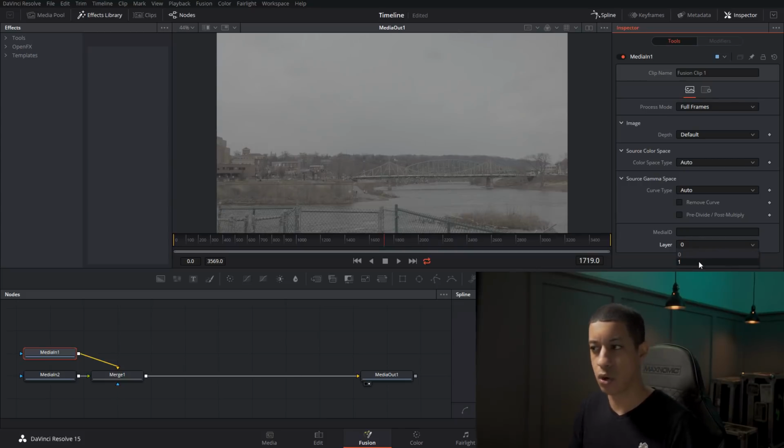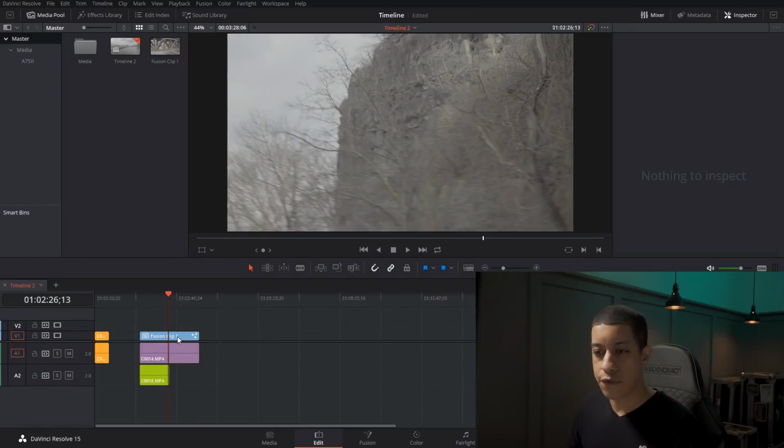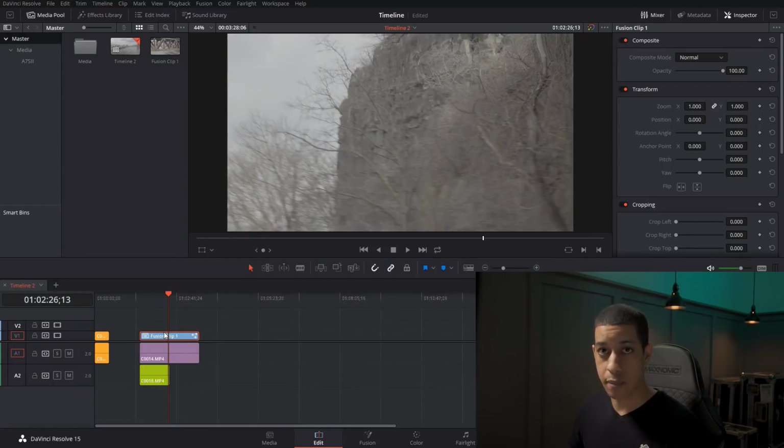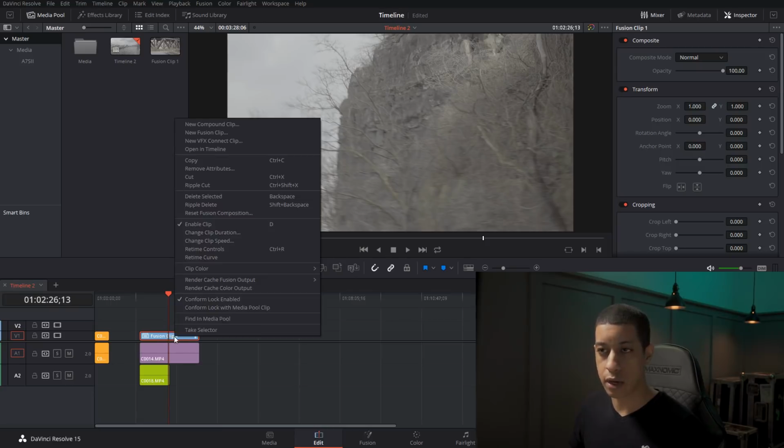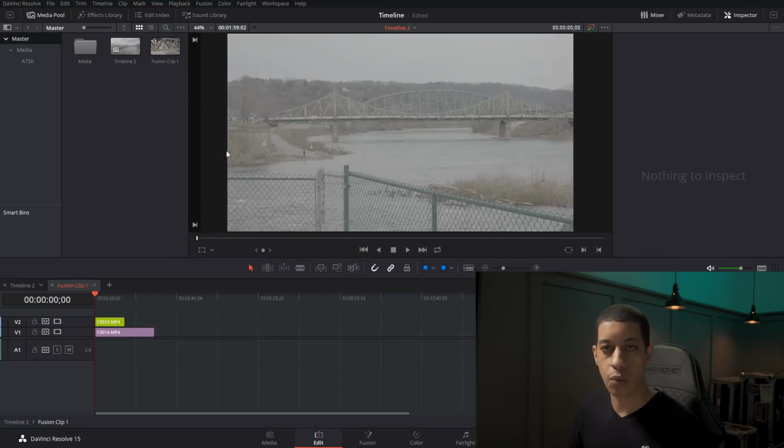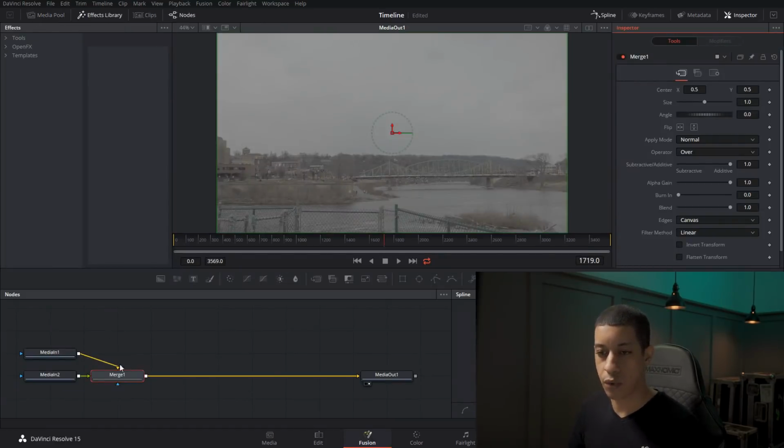So what is this layer 0 and what is the layer 1? It doesn't matter if it's a compound clip or a fusion clip, you can click on it, right click, open in timeline. And what that's going to do is show you everything that's inside that new clip that you created. This works the same way with a compound clip, but in Fusion they're a little bit different in how they work. But here we have the two clips in a Fusion clip. If I did this with a compound clip, it would look the same way. It's its own little timeline within a timeline. But the Fusion clip, like I said, you can come over here.